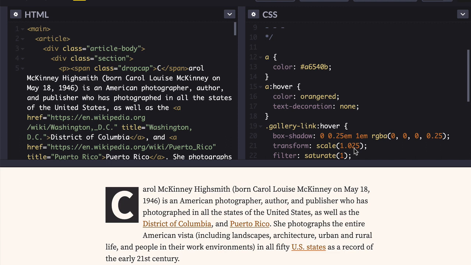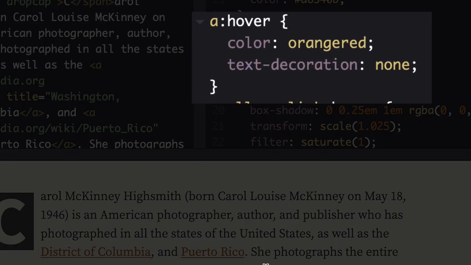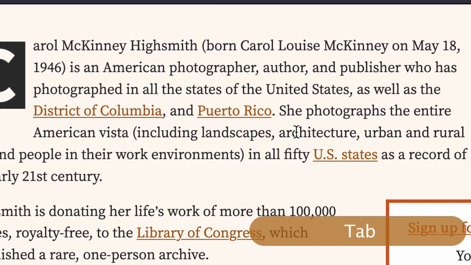Let's start with a refresher on how hover styles work. With just a few lines of CSS, I can hover over a link with my mouse to remove the underline and to see the color change. And it's all done with a rule that targets the link's hover pseudo class. But what happens if I start pressing the Tab key on my keyboard?